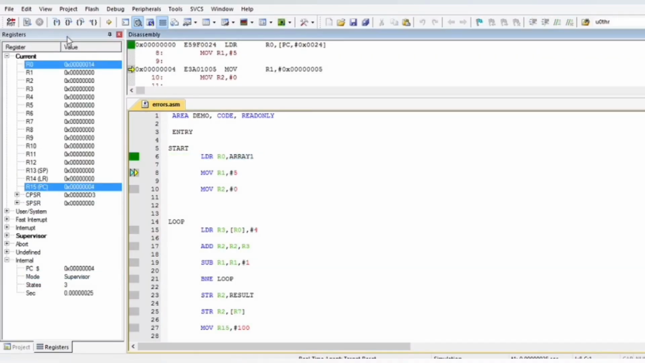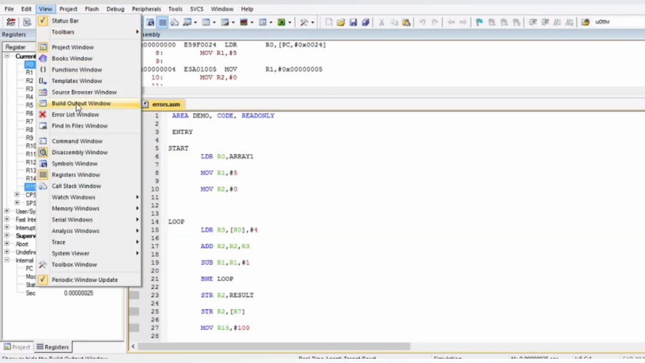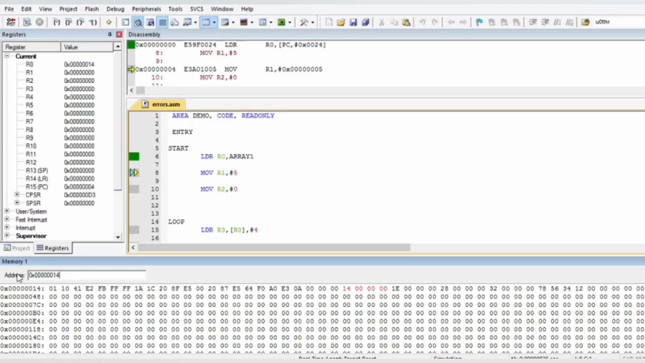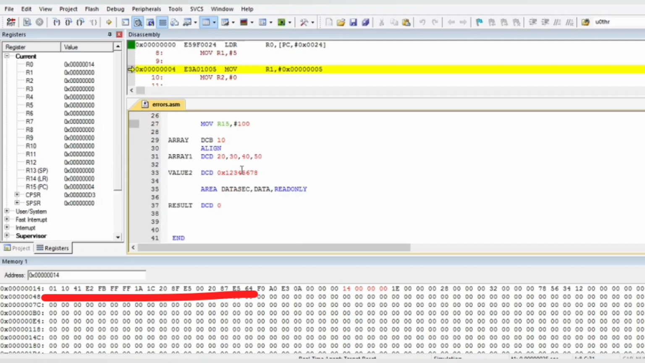Now look at register R0. Notice that register R0 contains the value 20. At first glance, this may seem reasonable, but let's verify whether R0 is actually pointing to our array. Open the memory window and enter the value in R0 as the address. Notice that the values stored at the location are not 20, 30, 40 or 50, which are the four elements of array 1. This tells us that R0 is not pointing to the array.